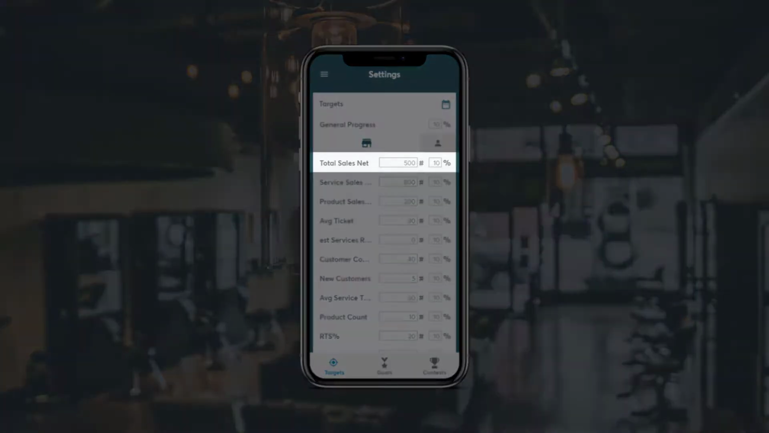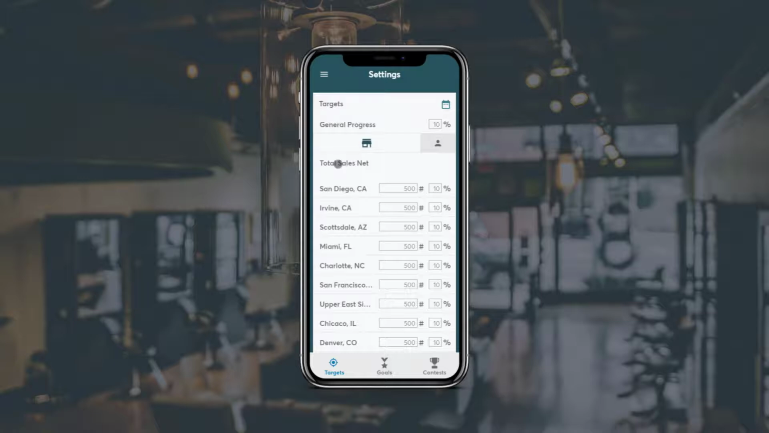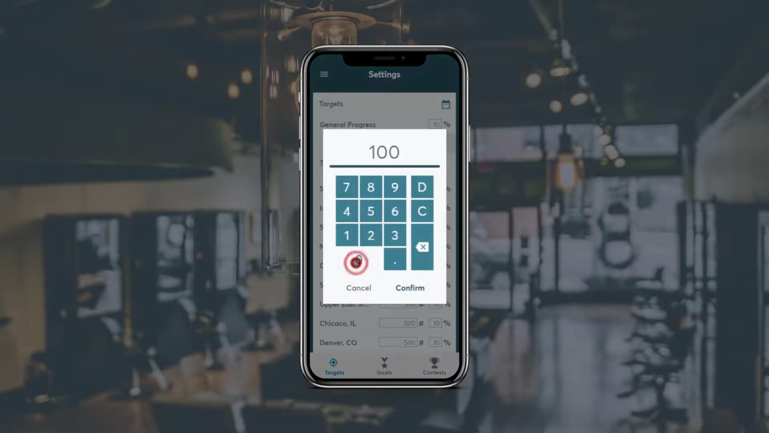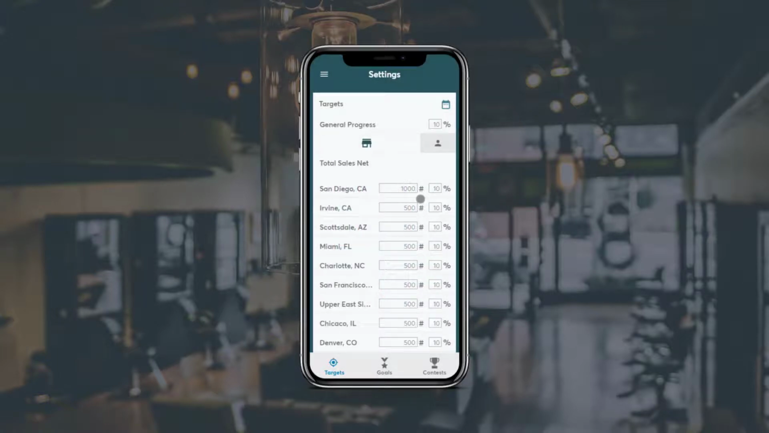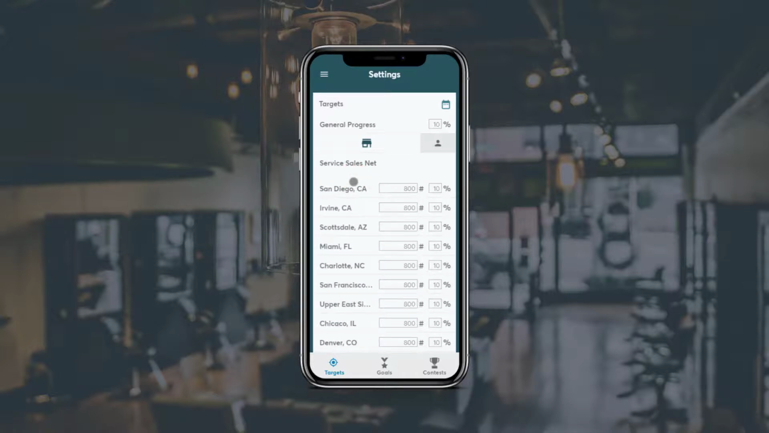We can tap on Total Sales Net to customize this metric for each location. Bigger locations should have a higher flat dollar amount than smaller locations. Any changes we make are automatically saved. And we can tap on each metric to customize the targets for each location.